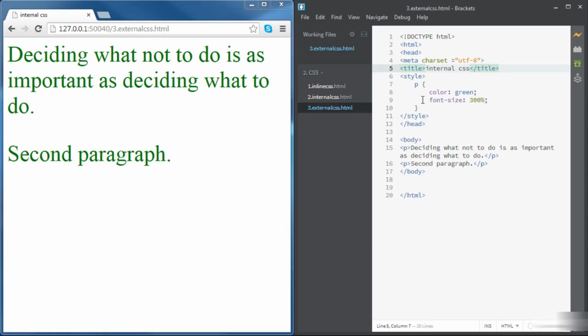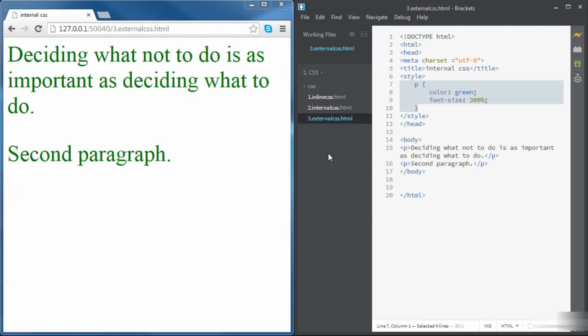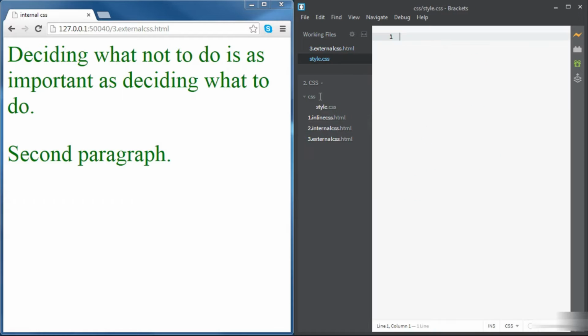Okay, so the way it works is, rather than having a style element where we put all the decoration, we're going to store this code inside an external file. So let's create a folder called CSS, and inside this folder, create a new file called style.css. So it's a CSS file and the extension is .css.